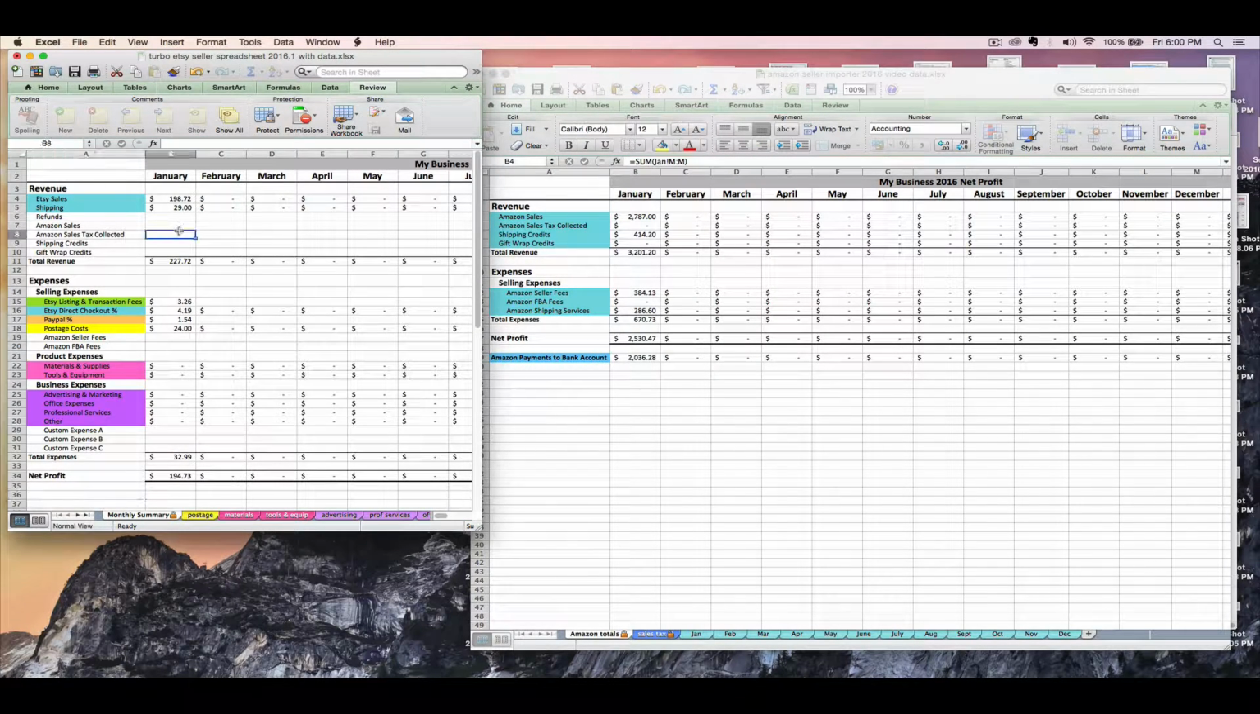into my new rows. So I would say $2,787 for my Amazon, $0 for my sales tax collected, $414.20 for my shipping credits, 0 for gift wrap, and then let's do my fees, and now I'm good to go. Keep in mind you don't need to enter those expenses as negative. The spreadsheet knows that they're expenses. And now everything that needs to be taken into account over here is here.